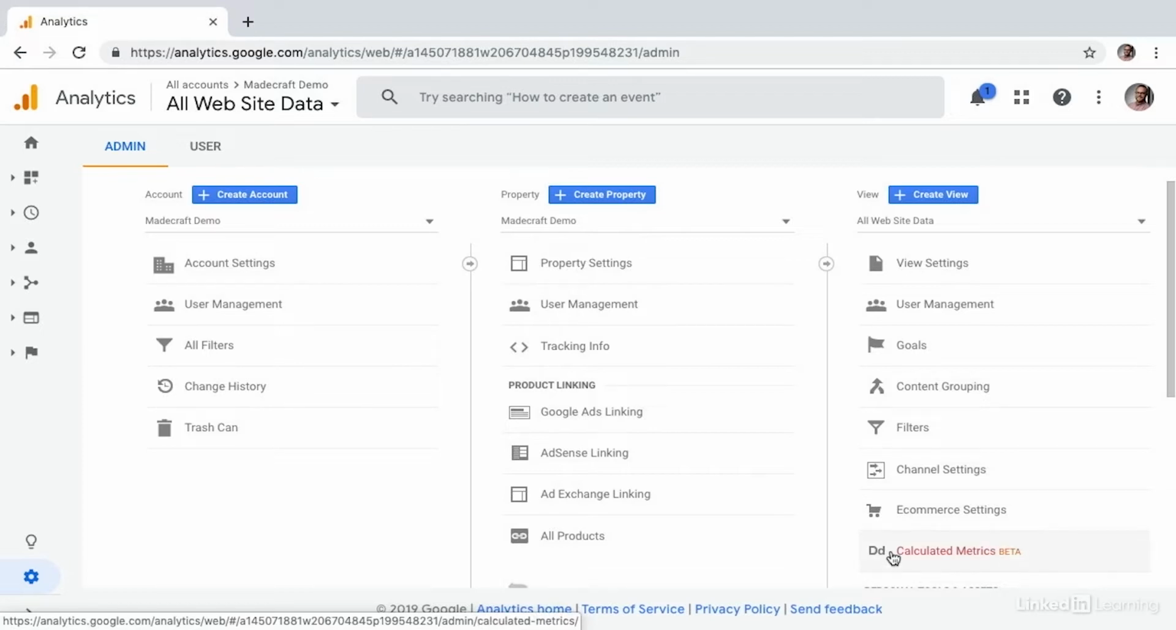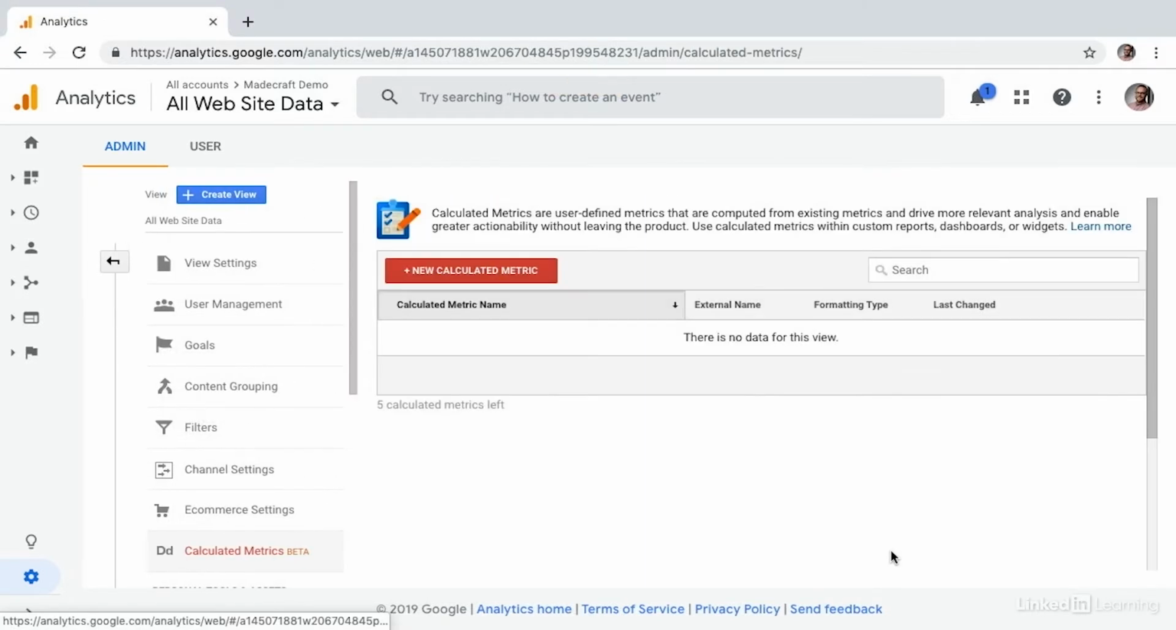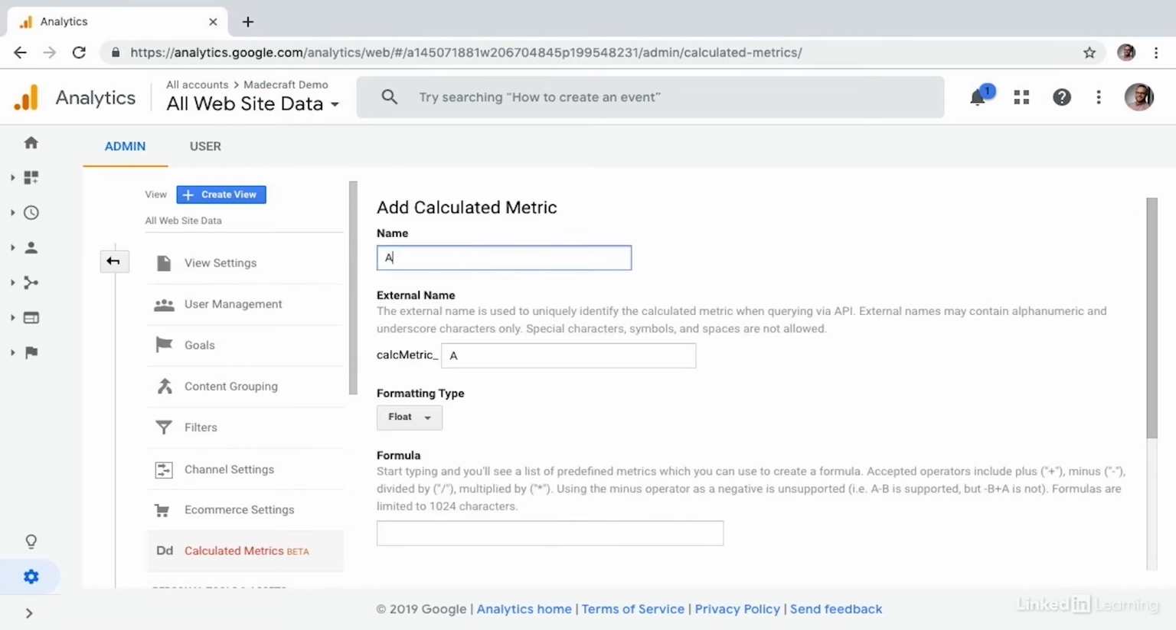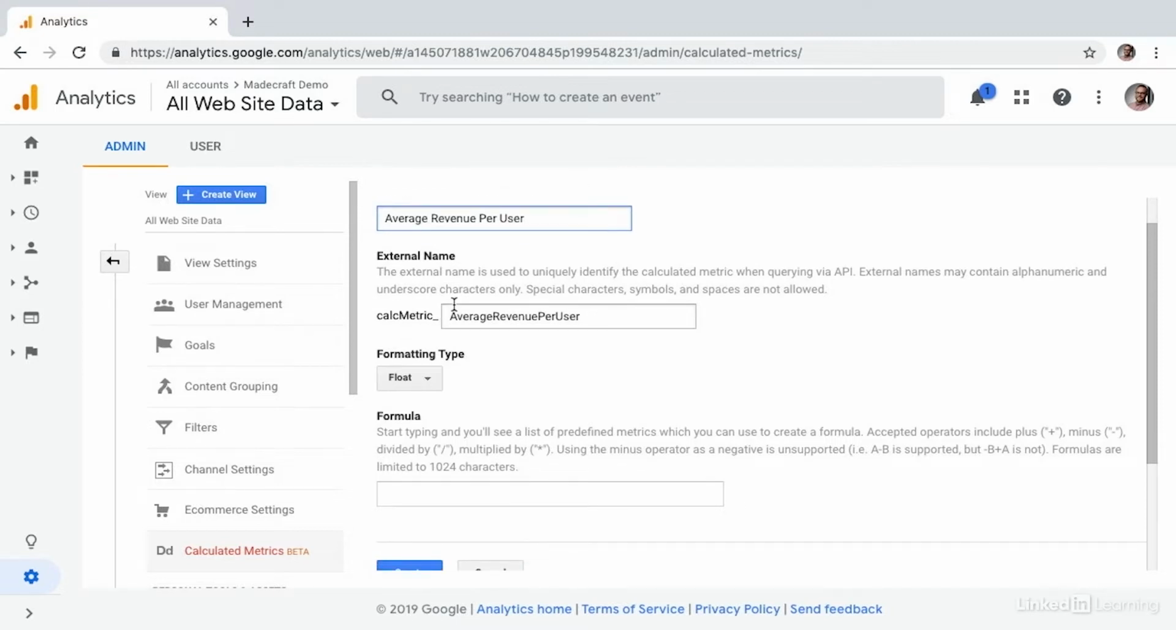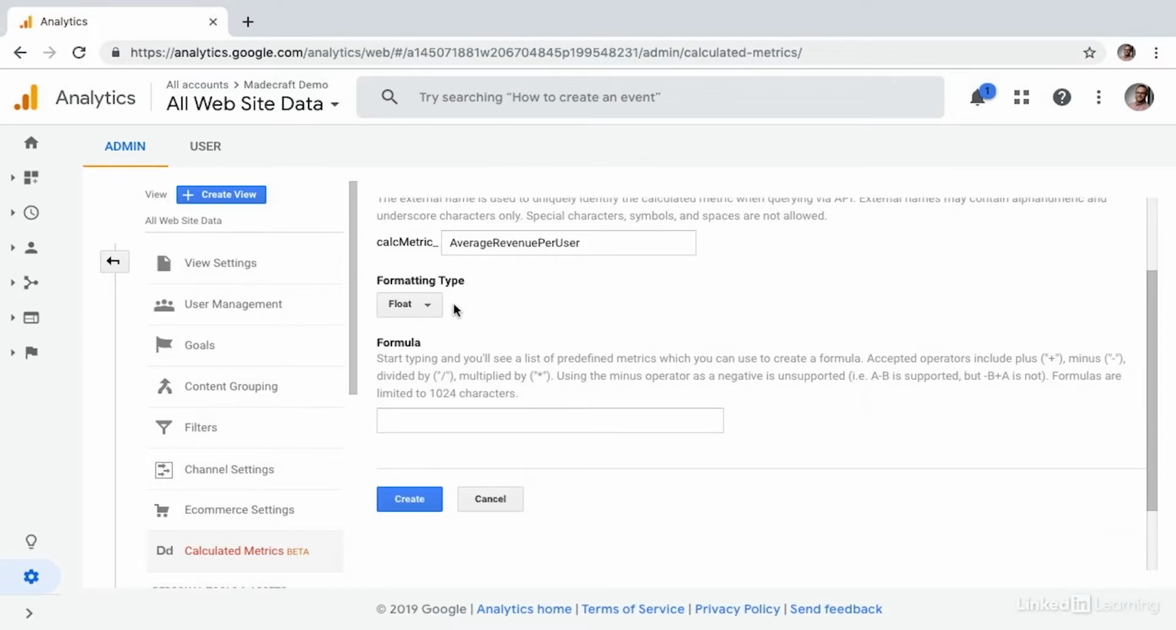And you'll get to that feature from the admin panel and by selecting Calculated Metrics under the View panel. We'll start by selecting New Calculated Metric. So let's say we want to calculate the average revenue per user. We'll go ahead and give it a name. Google's automatically going to create an external name in case we need to pull that metric via an API. And then from here, we need to choose our format type.